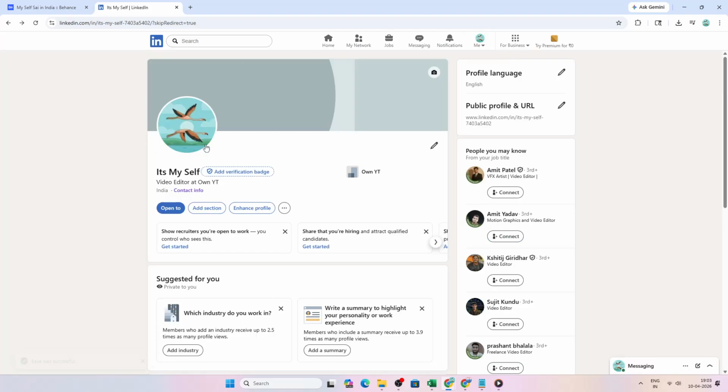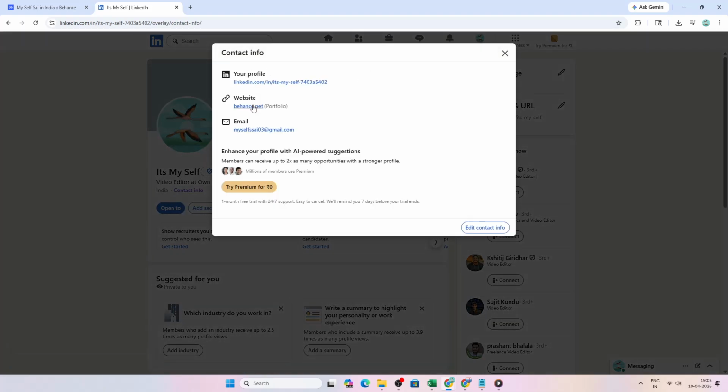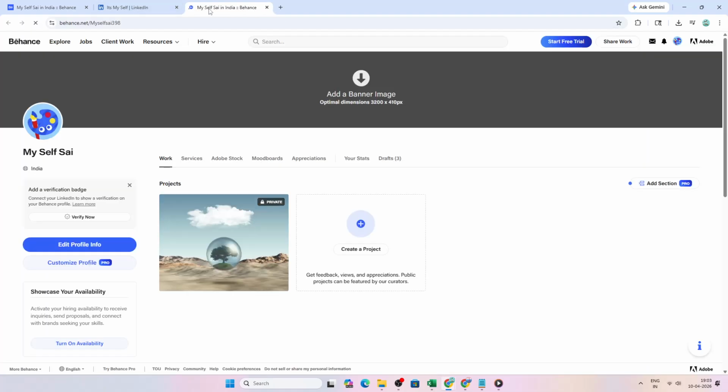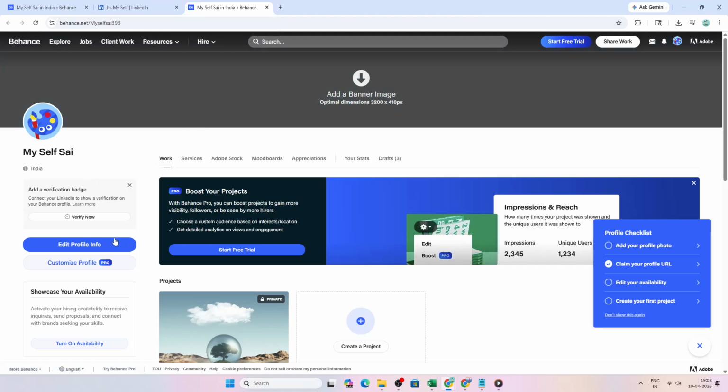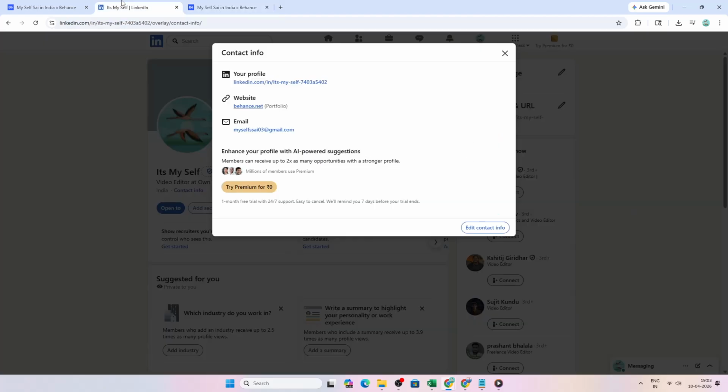To make sure everything works, reopen your contact info and click the new link to test it. It should take you straight to your Behance profile. If it doesn't, edit the entry, remove any extra spaces, and confirm you pasted the correct public URL. If you update your Behance link in the future, remember to come back here and keep it in sync, so you never send people to an old address.